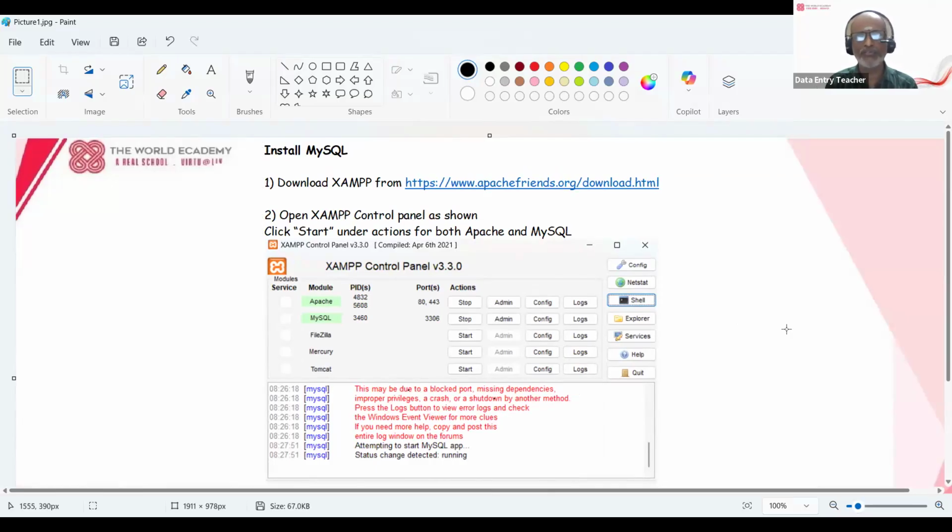If you want to create and manage the tables, you can go to the admin of MySQL, but we are not going to the admin because we are going to the shell. That is the command prompt. From there, you have to know how to create tables, how to insert values, and how to select values using the shell. You can see there is a shell button there. You have to click on that.